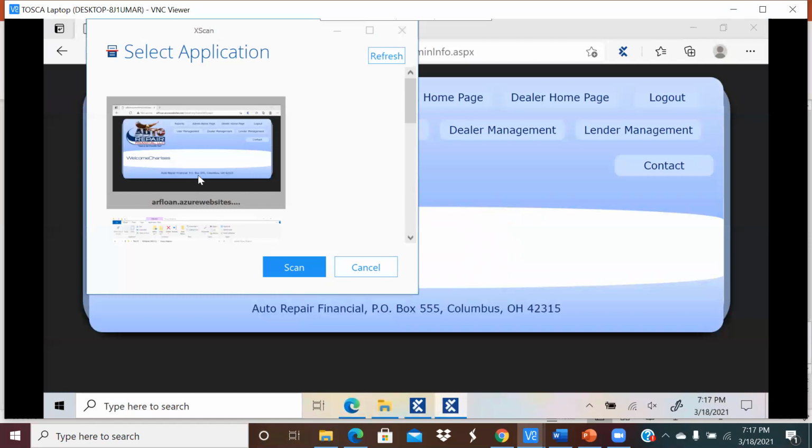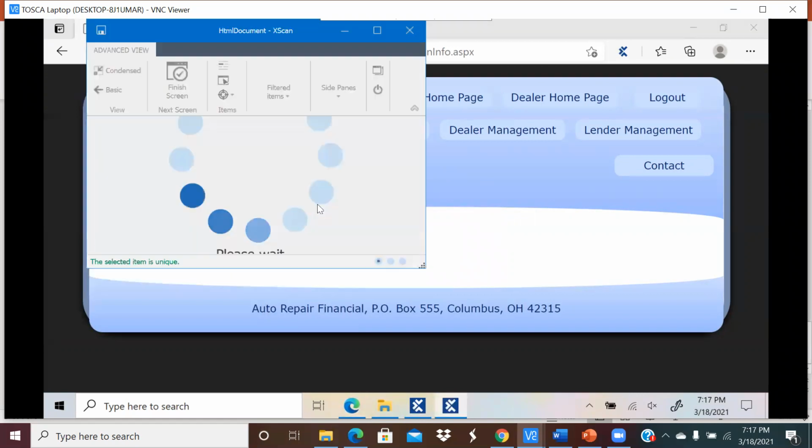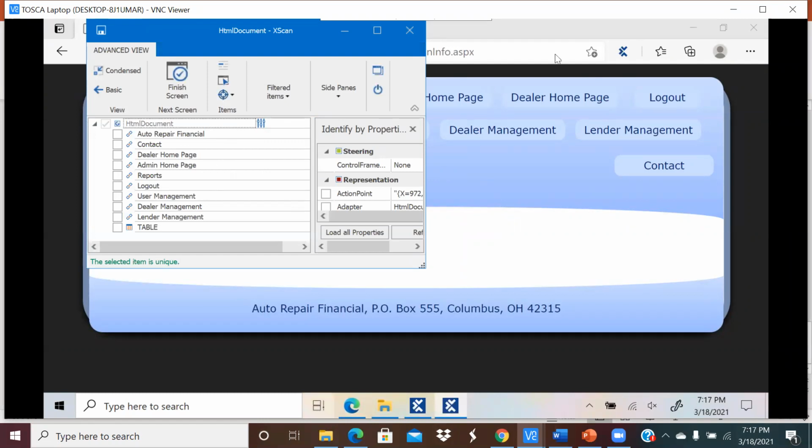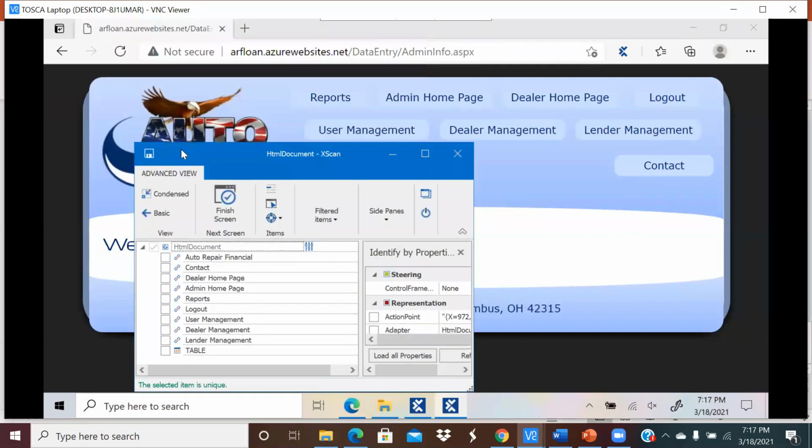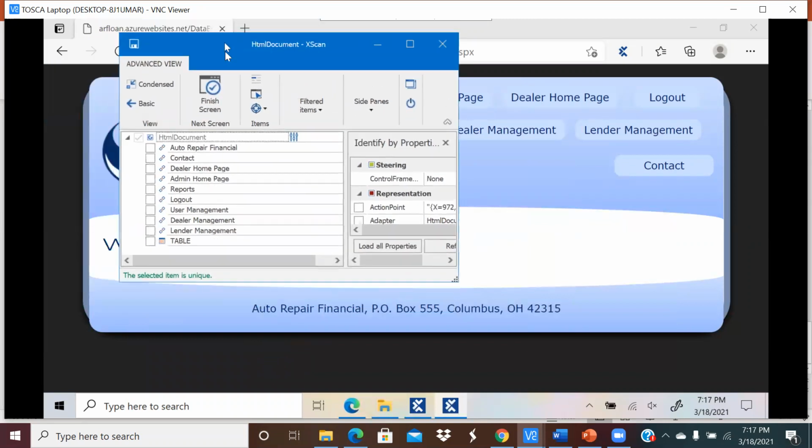So Kritika, in order to scan it, you need to be on that page so the tool can recognize it. Correct. Without this page, we cannot scan. So that's why it shows this page, to confirm whether we are sure to use this page to capture. Okay. And then click on scan. Then it automatically captured all these elements that you see here. So the link for auto repair financial contact, this is at the bottom.